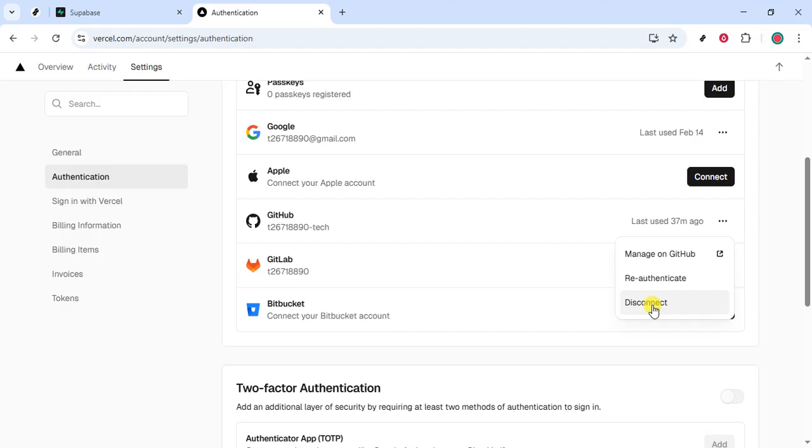Once disconnected, Vercel will no longer have permission to access your GitHub repositories. That means new commits in GitHub won't trigger Vercel deployments, importing new projects from GitHub will be disabled until you reconnect, and any GitHub-based previews or hooks tied to that authorization will stop. Your already deployed sites on Vercel will remain live, but they won't auto-update from GitHub anymore.